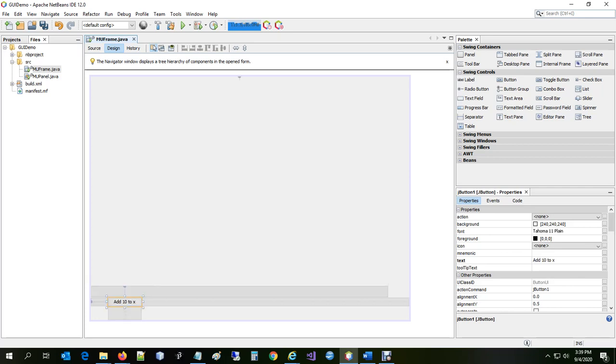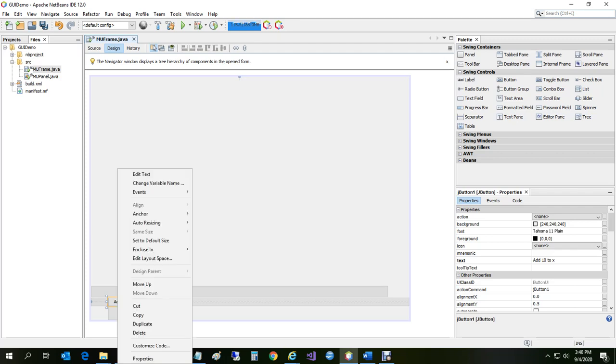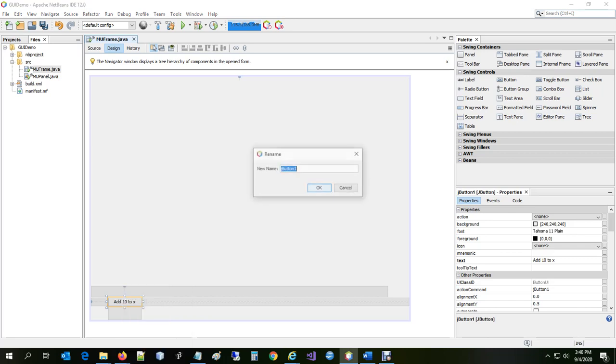It's also good to give the variable a descriptive name. So if you right click and choose change variable name, I'm going to call this the add 10 button.